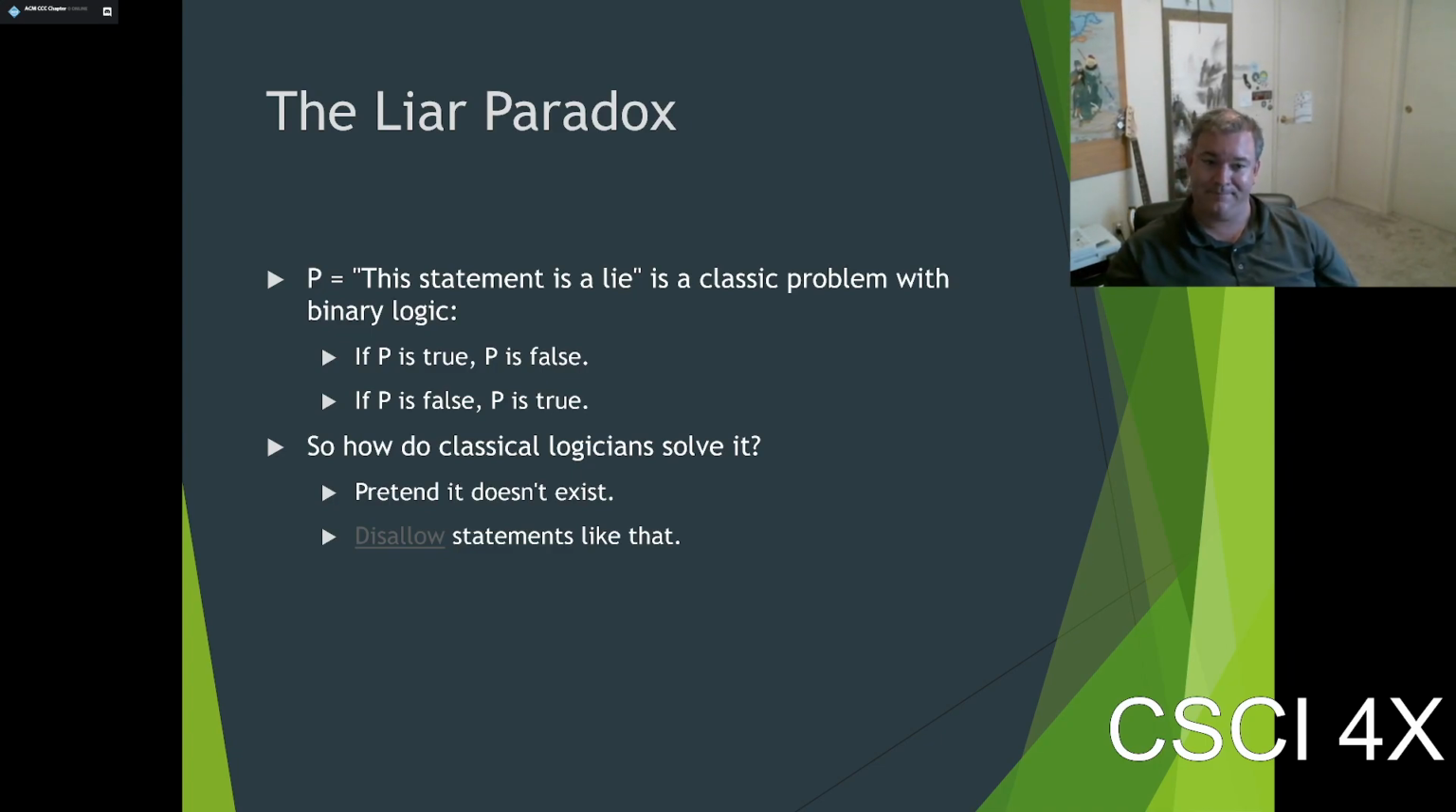This statement is a lie. Is it true or false? Let's do the truth table on it. So if this statement is true, the statement's a lie, and it's false. If my claim the statement is a lie is false, then that means the statement is true. Which means it's a lie, which means it's false, which means it's true, which means it's false, which means it's true, which means it's false.